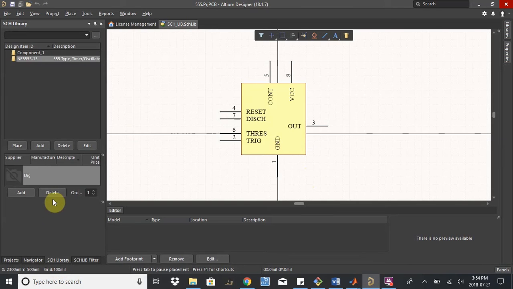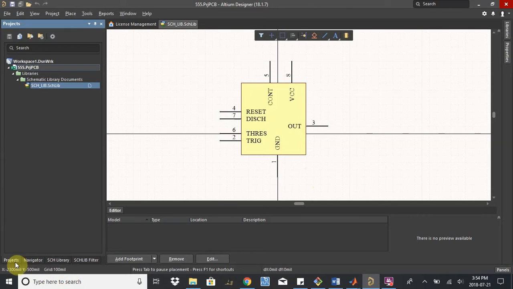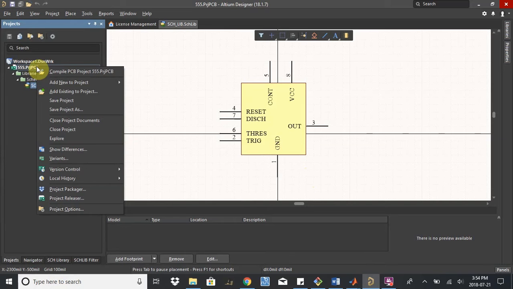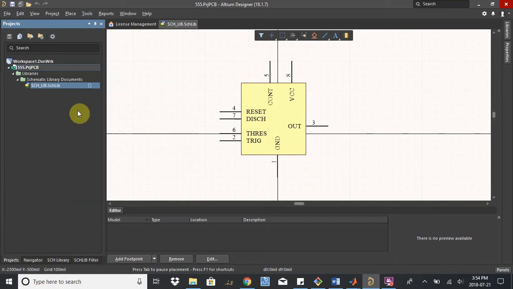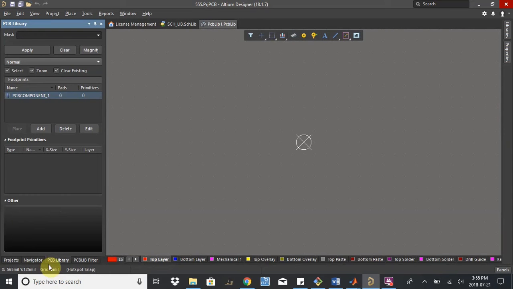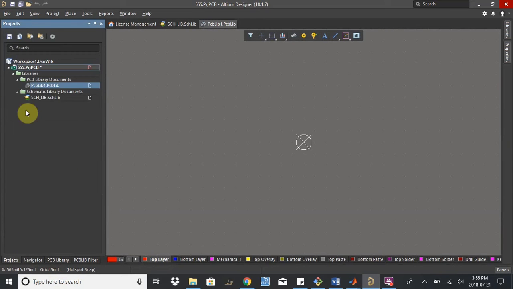We're in the schematic library tab. So we're going to go back to the projects tab, right click on the project, and add new to project. Now we're going to create all the footprints, call it the PCB library. This new tab will show up here called PCB library. If we go back to projects, we can see that within our 555 project, there's a libraries folder, there's a PCB libraries folder for the footprints, and there's a schematic libraries folder for our schematic library.